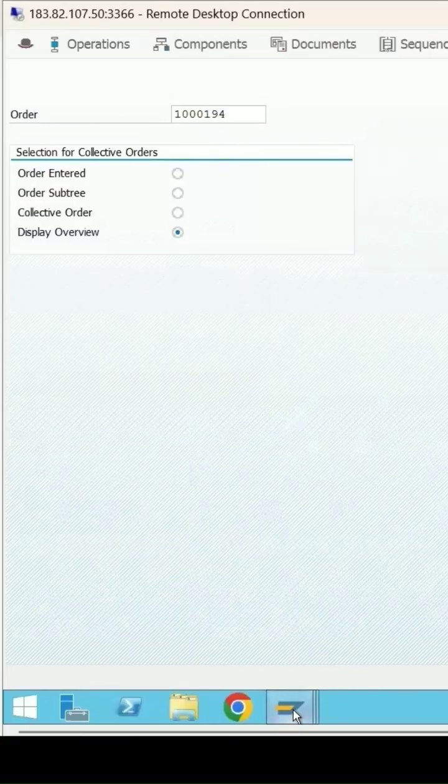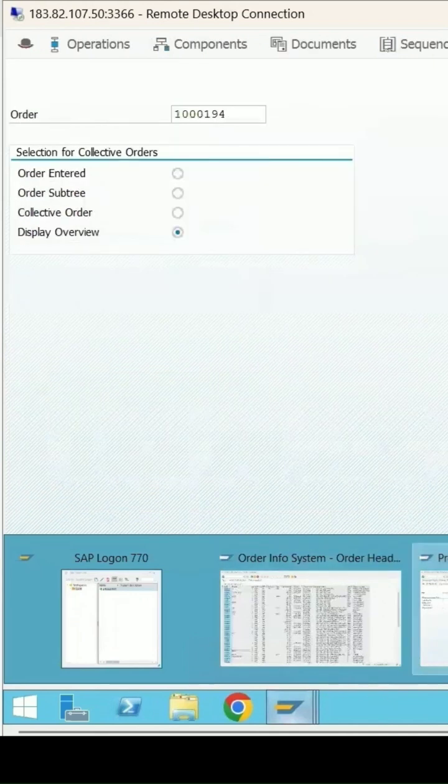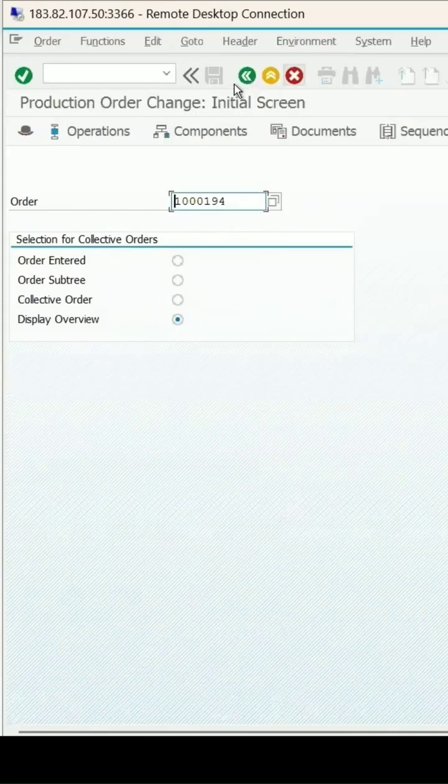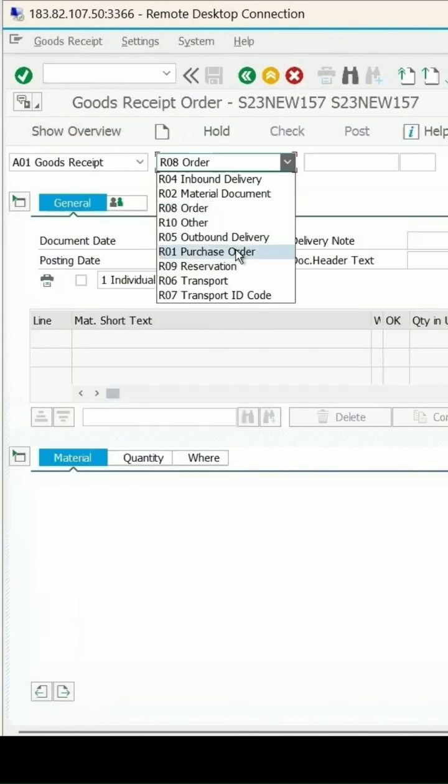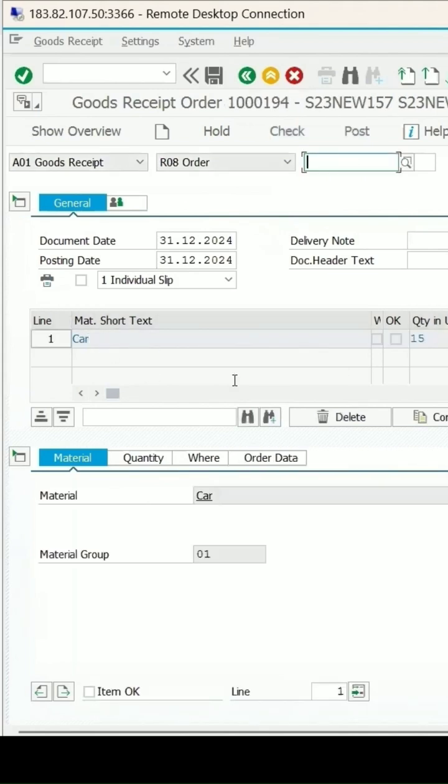I have done the confirmation for this, and now we will do the MIGO. Then the lot should get triggered. Here, we are saying code receipt against order. Order means the production order. Selecting order, and here I will tell the production order number, which is this. Okay, press enter key. The quantity 15.